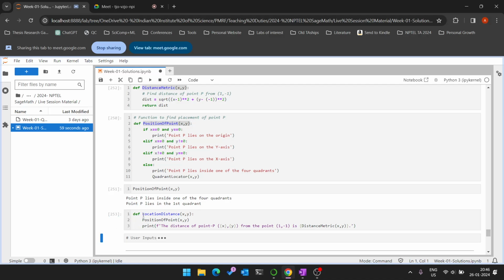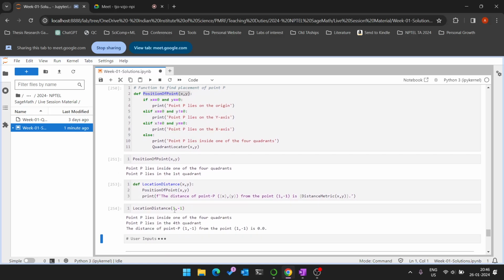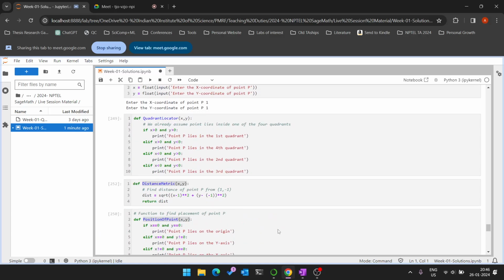So now if I want to run this composite function location distance, if I do 1 minus 1, then I expect the distance to be 0, and I expect the point to lie in the fourth quadrant. So what do we get? Point P lies in one of the quadrants, specifically the fourth quadrant, and then the distance of this point from itself should be 0, right?